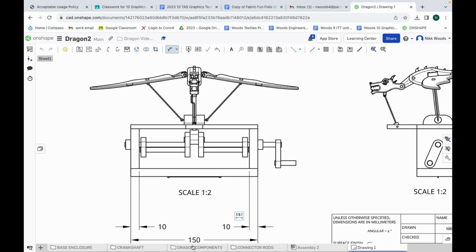The overall one is the furthest point out. I don't need one from here to here because I can do the math. I can go 150 minus 10 minus 10 is 130, so you don't need to put that on there.